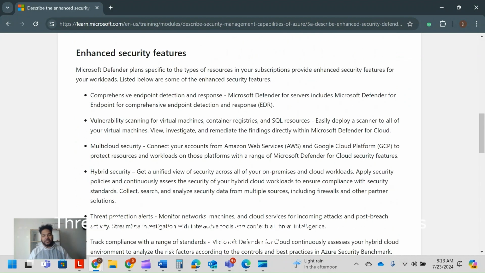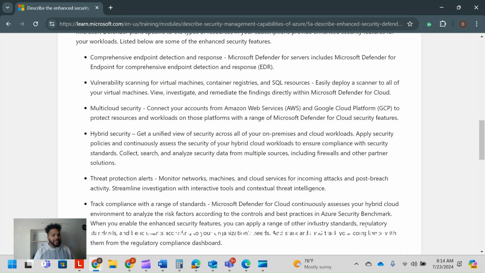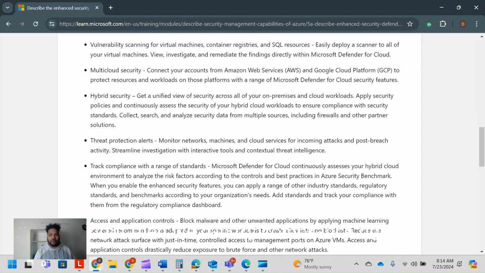We can monitor networks, machines, and cloud services for incoming attacks and post-breach attack activity. We can streamline investigation with interactive tools and contextual threat intelligence. And then we can track compliance. One of the biggest tools we just talked about is governance and compliance. You can track that using Defender for Cloud, in hybrid and multi-cloud. We can add standards to then track as well.